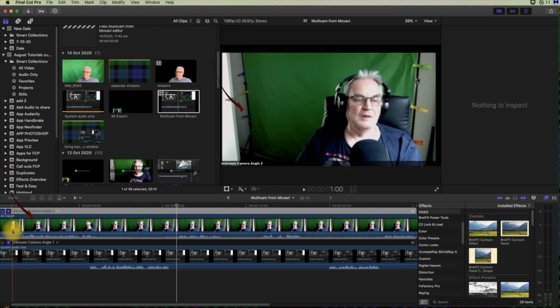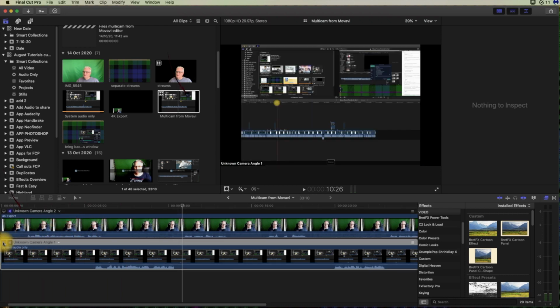So you can see both the webcam there, and if we make this the monitor, then you can see the audio and video combined as one track. So you'd edit that in Final Cut as you would any multicam. And if you want to know more about multicam editing, click the eye above to go to a detailed video.